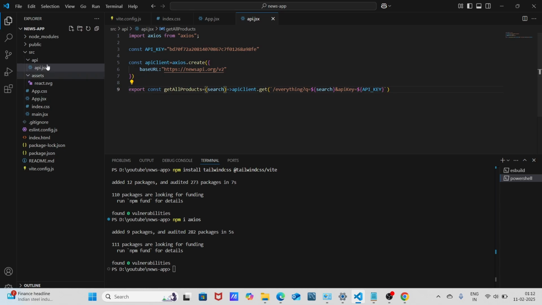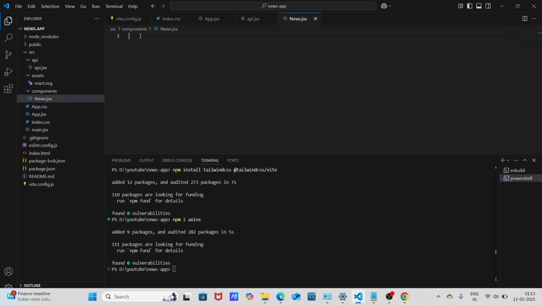And now we'll create a components folder. Inside this components folder, I will create a News.jsx file, a News component.